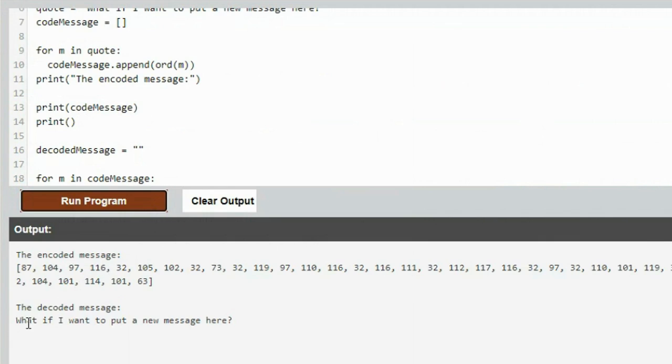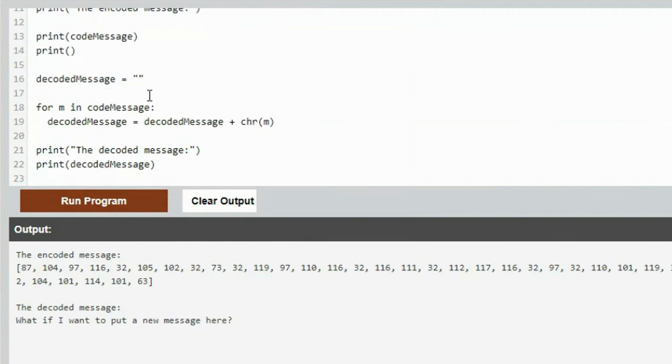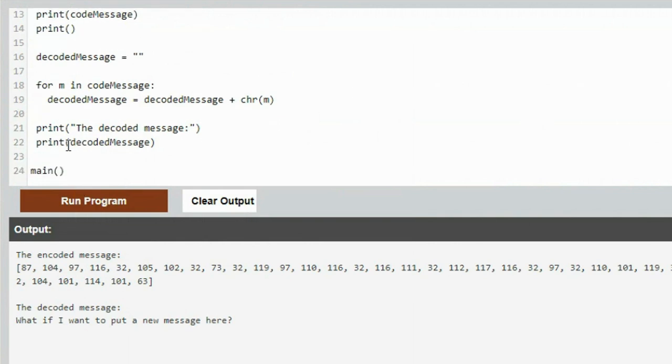Here's the new ASCII. And what if I want to put a new message here? Because I'm using the same ASCII code that I'm creating up here, I don't have to change that if I change the message. So otherwise, it's great. Nothing wrong with the way you did it. Just giving you some tips to think about just to improve your programming skills.